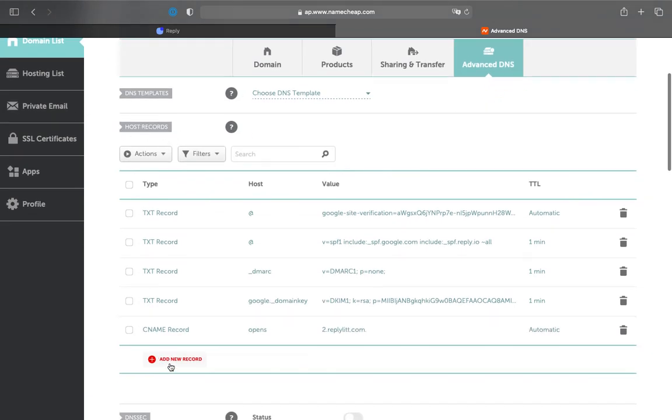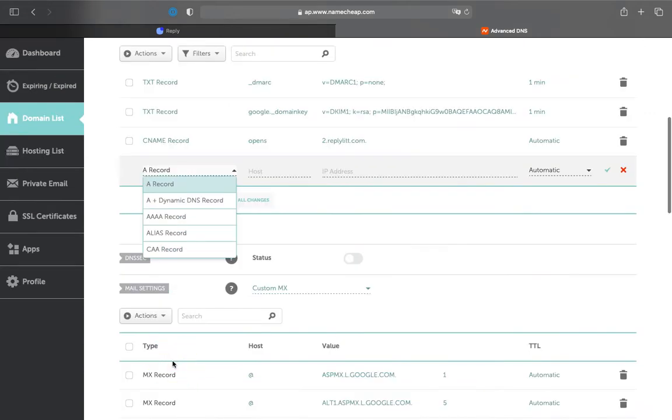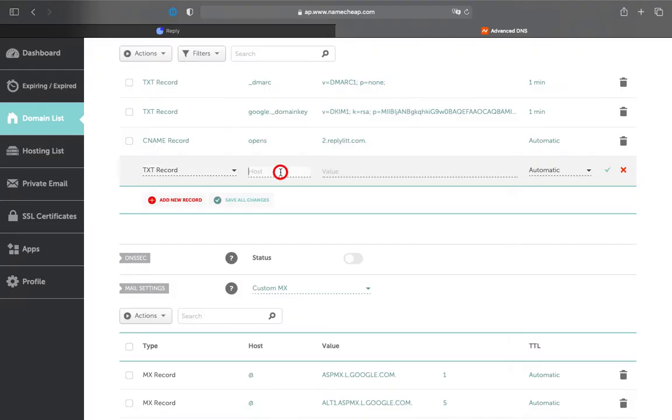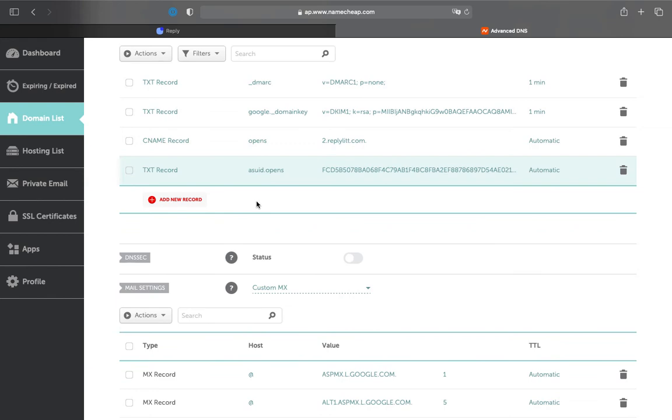Just like for the CNAME record, click the Add New Record button. In the Type drop-down list, select Text Record. For host and value fields, copy and paste corresponding text records from Reply's branded link wizard. Finally, click the Save All Changes button and you're all set. Normally, it takes 30 minutes for newly created host records to take effect.